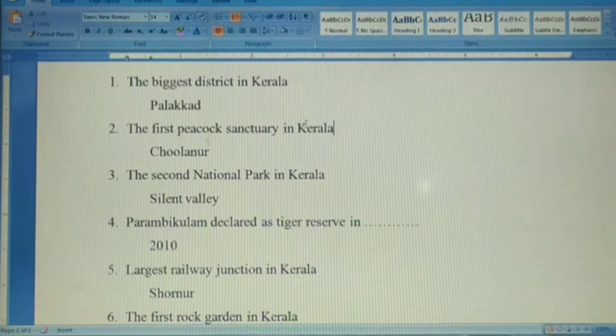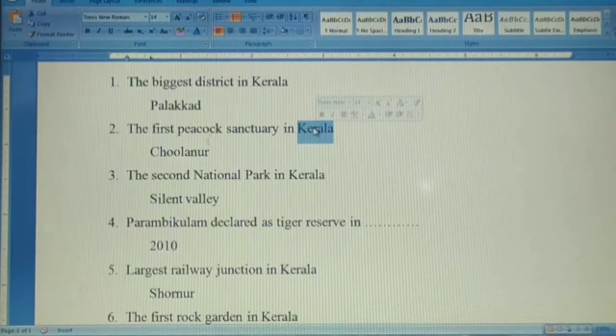First we are going to discuss how we can select a single word. Here we can see Kerala is given. It's a single word. Suppose we need to select this single word, we have to just double click anywhere on that particular word. Then we can select that single word. So we can select a single word by double clicking anywhere on that word.